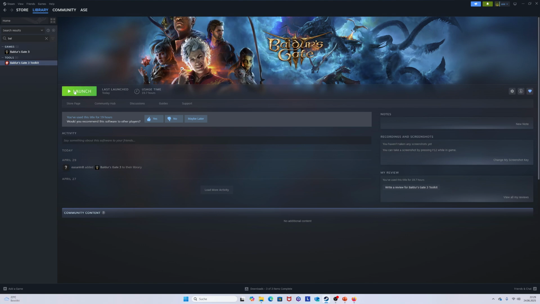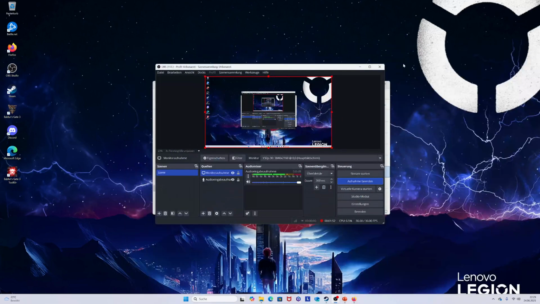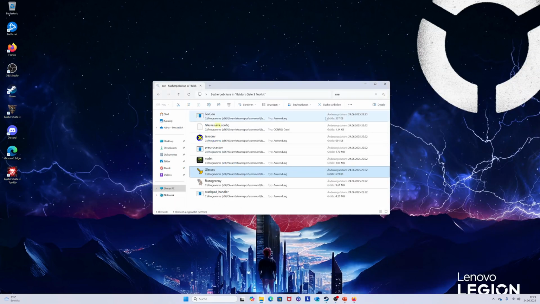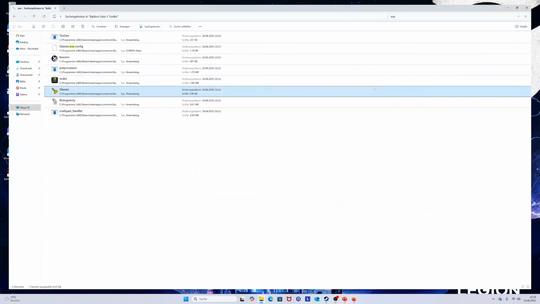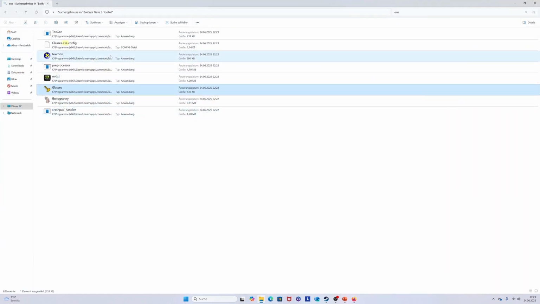For me, it says Launch. For you, it will say Install. So you just click Install. It's very few files, so just click Install, wait a little second, and then you'll have it. Then you can minimize this window. Don't need this either. And you're going to go into your folders.